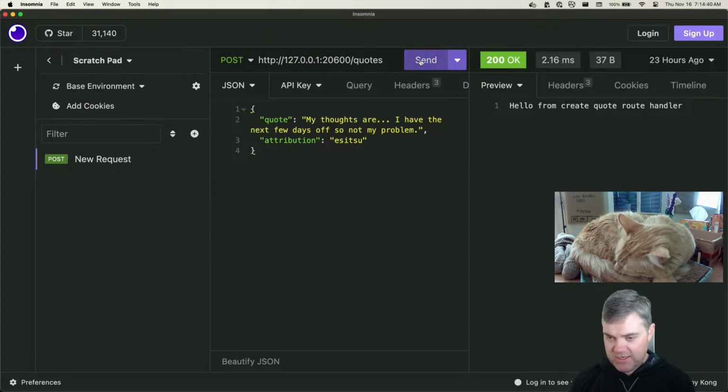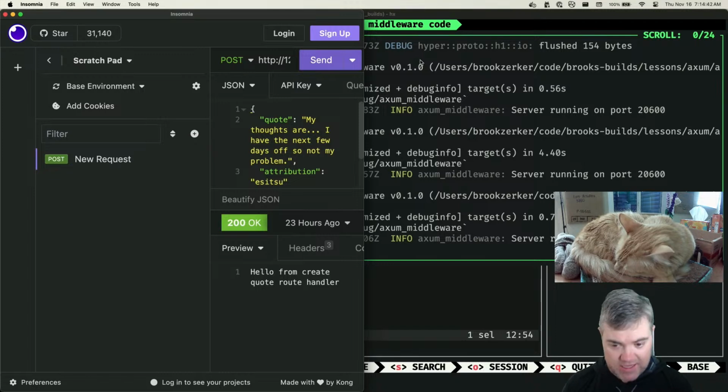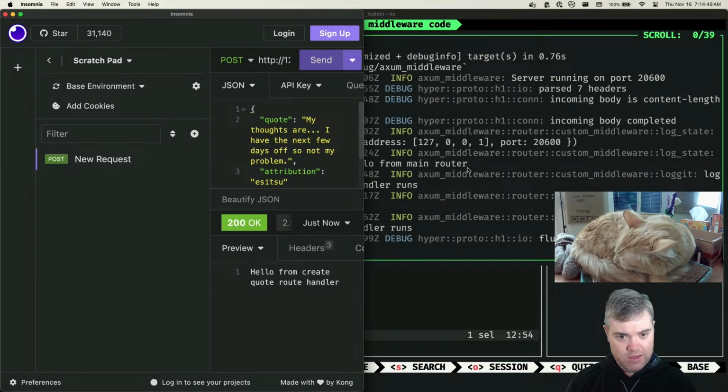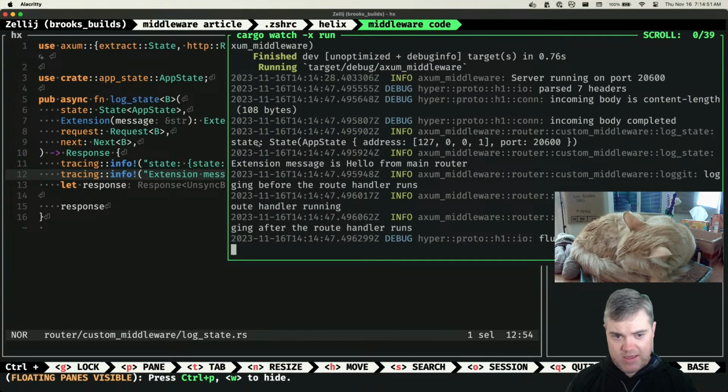Something updated between yesterday and today, so let's hope that this is still working as expected. All right, here we go with the app state. Extension message is hello from main router. Okay, so we've got all that stuff.